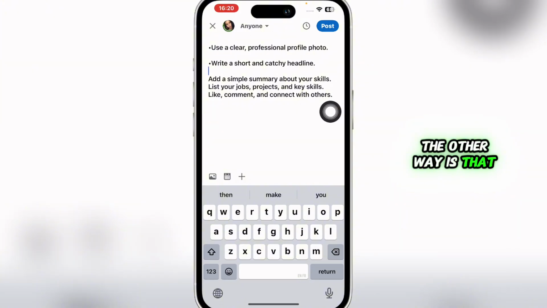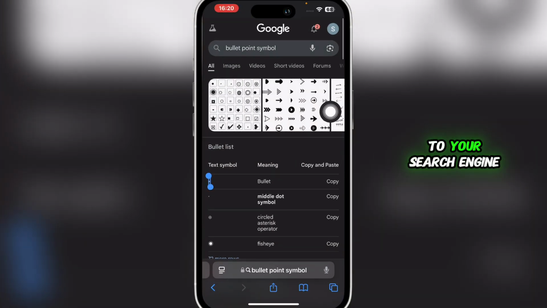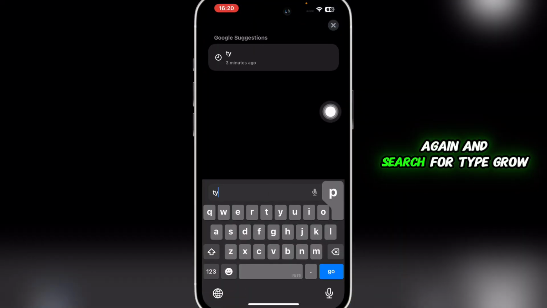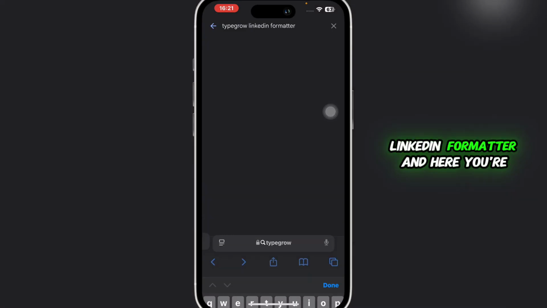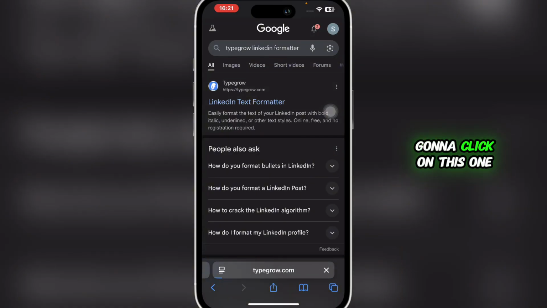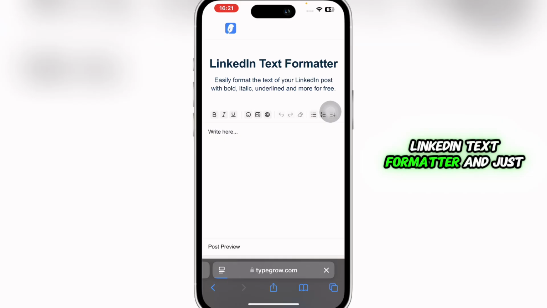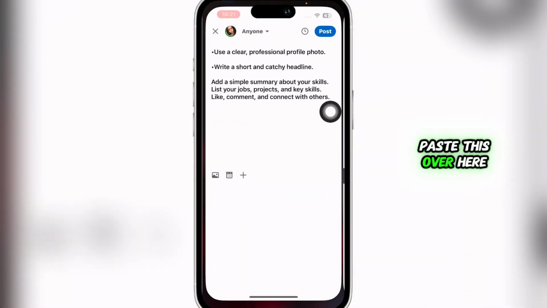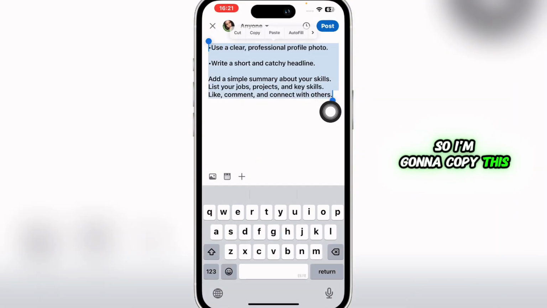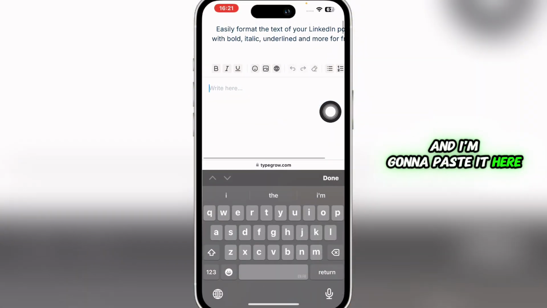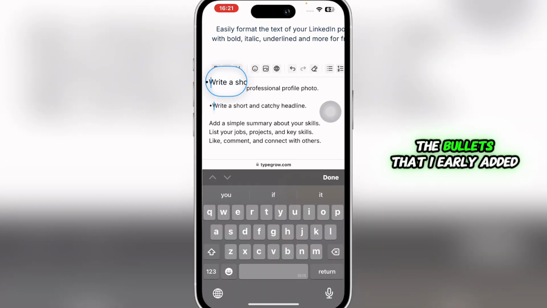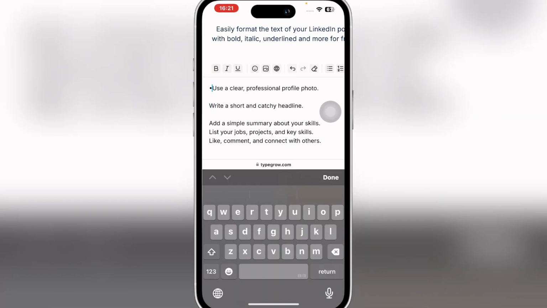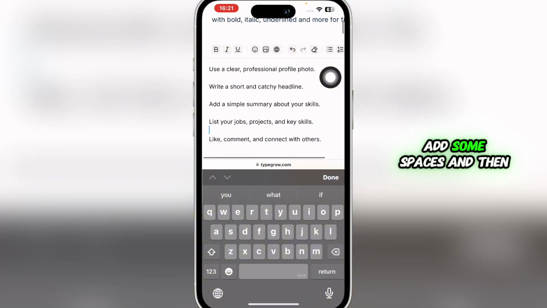The other way is that you can simply head over to your search engine again and search for Typegrow LinkedIn formatter, and here you're going to click on this one, LinkedIn text formatter, and just paste this over here. So I'm going to copy this and paste it here, and then I'm going to remove the bullets that I added earlier for a clean look, and here I'm going to add some spaces.